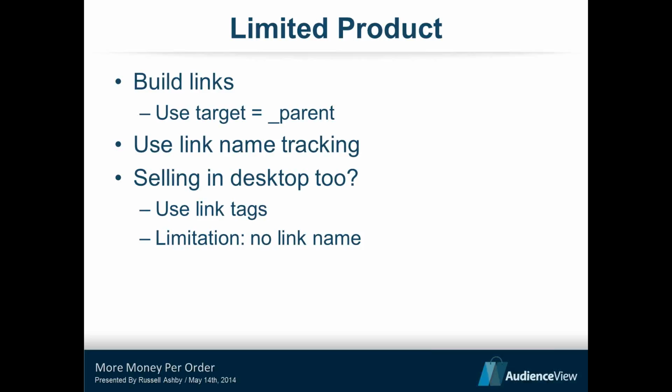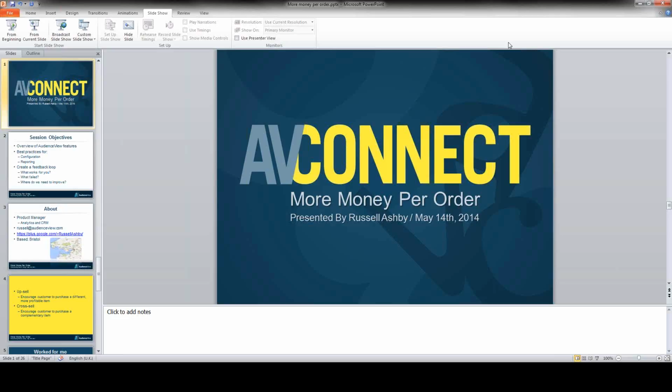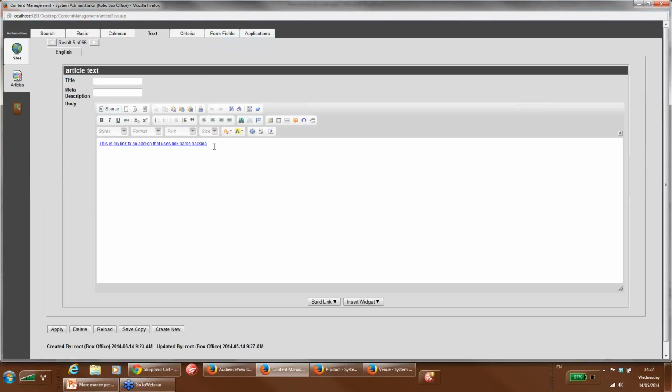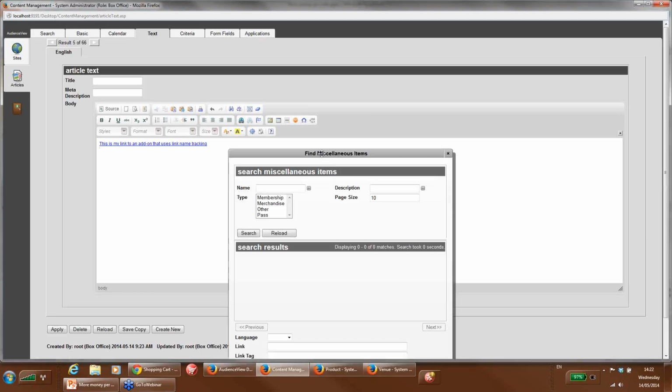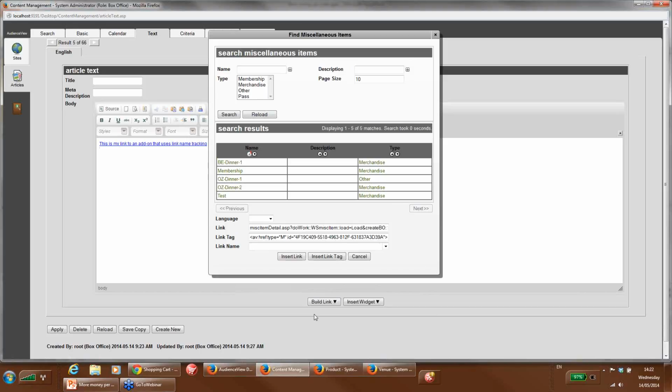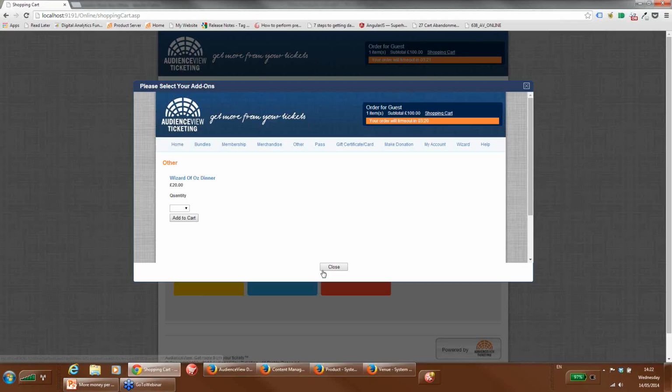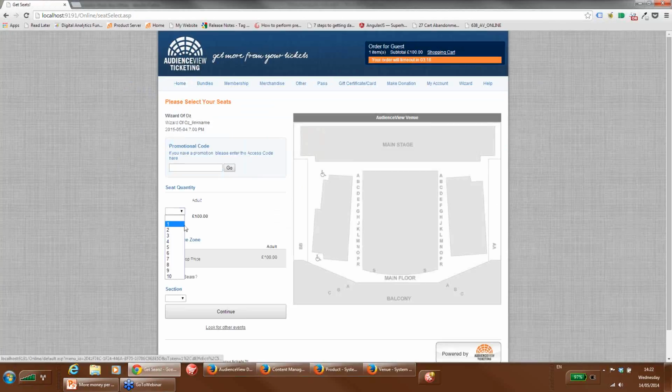So one way that you could track the performance of your add-ons or upsells is to use link name tracking within your links that you create. So what link name tracking will do, and I'll demonstrate it as well. So I create a link name in my links by doing build link here, using the link builder, and I'm going to point it to my miscellaneous item, and then I would give it a link name. And that will insert the link, and it will also insert the link name within the link. I've done it already, so we'll see what happens when I use this add-on.